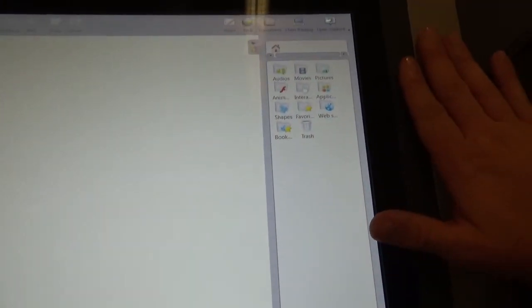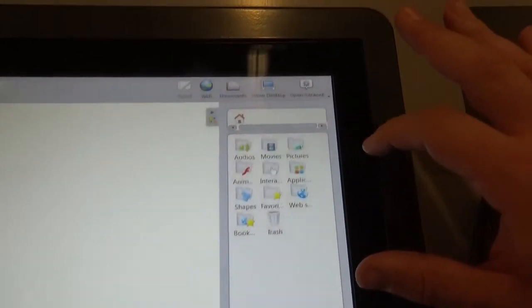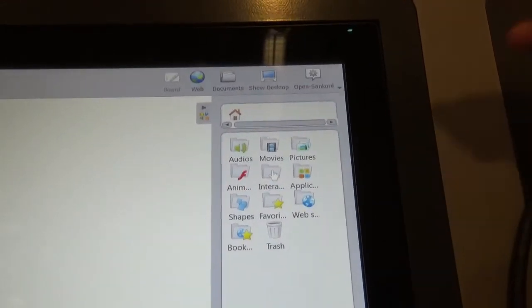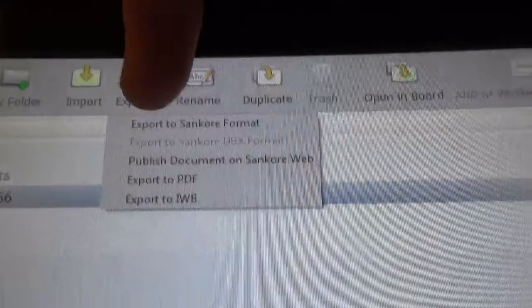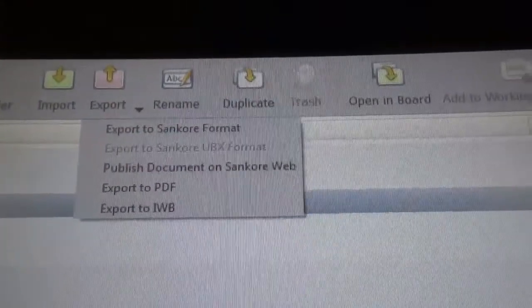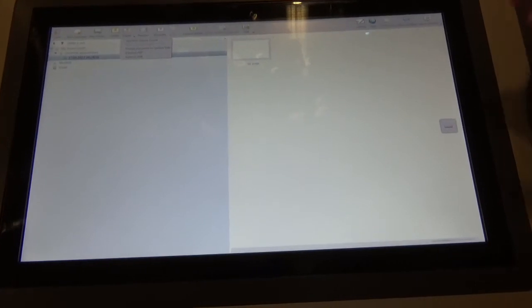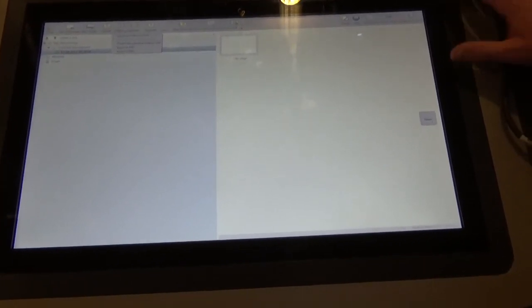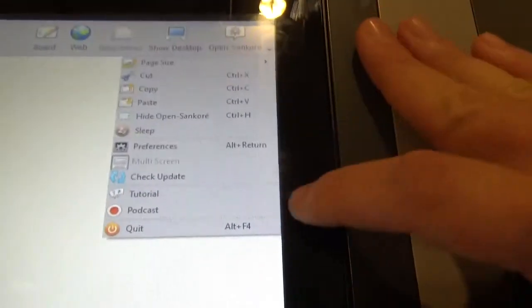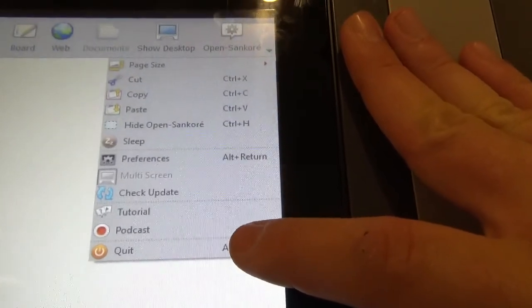And if you want to export whatever you've done, you just go to Documents, and using this export button, you can export to PDF. So if you created some content and you want to save it, you just export it to PDF, and you can take it or email it to your colleagues. And if you want to quit the software anytime, you can just click on this small arrow over here, and you can quit the software by clicking the quit button, and you still have your presentation open.